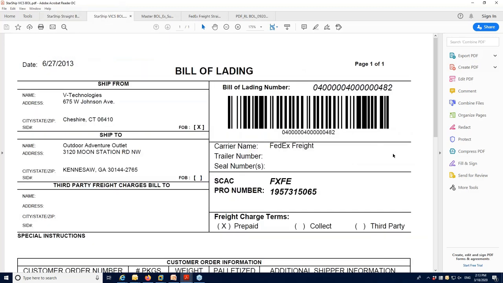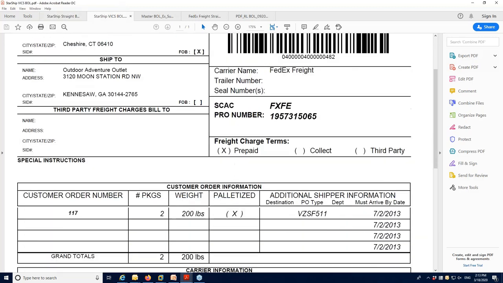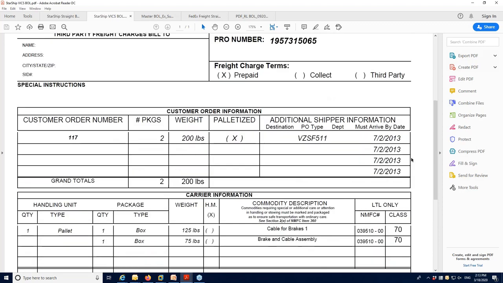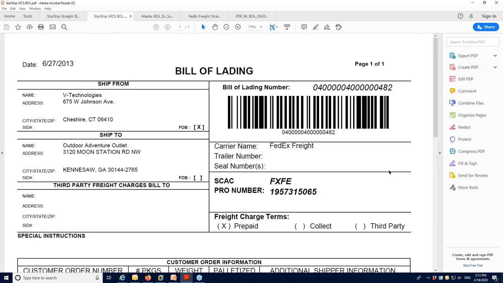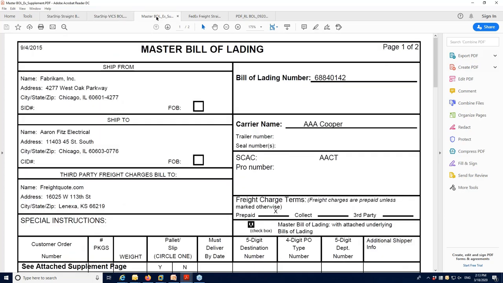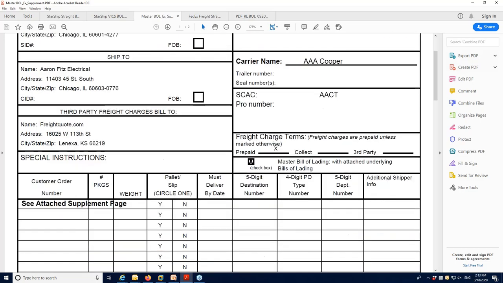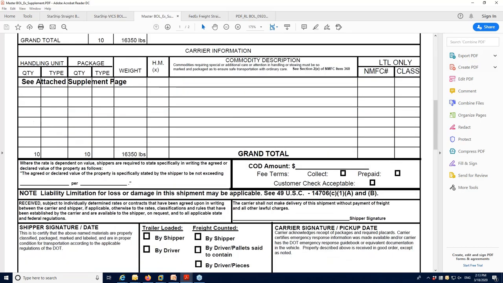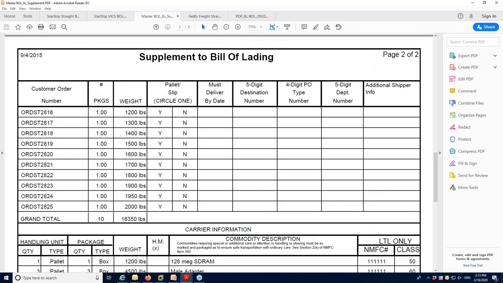You also have the VICS bill of lading format. So you can pick and choose between different formats, between carriers, between customers, adding print conditions to enable that. If you're doing a truckload or multi-stop type shipment, there's also a master bill of lading.